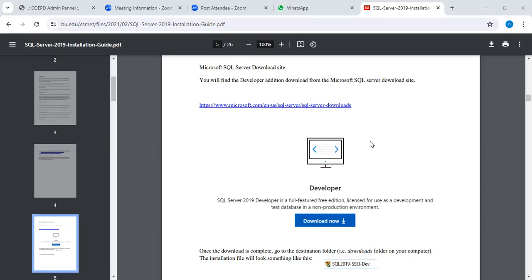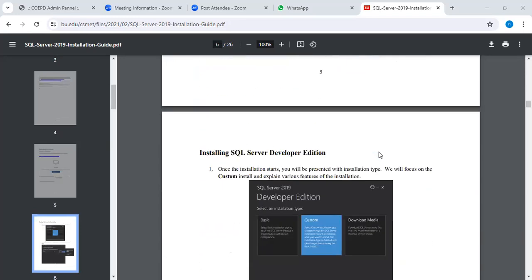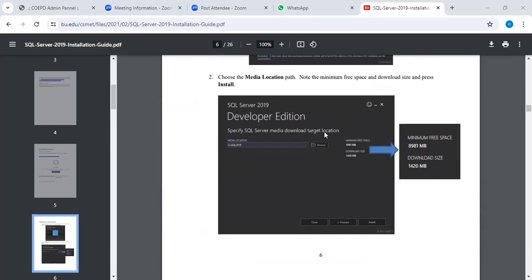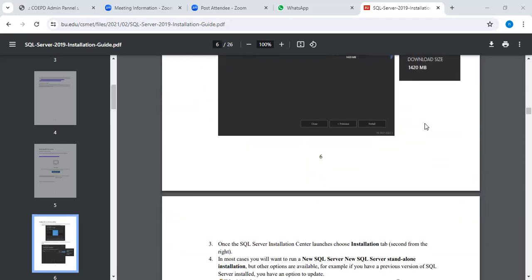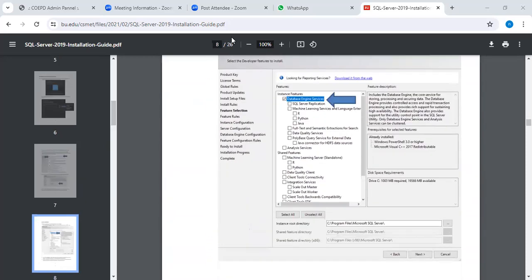If you click on this link, I believe you can see the 2022 version. This is an old PDF, but you will get the latest one, 2022. Please download that version. You can see the steps clearly explained here. You can click on Custom, then on Storage, and then on Installation, and all the steps are clearly explained.